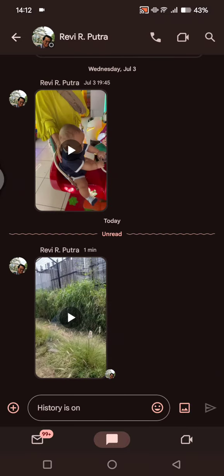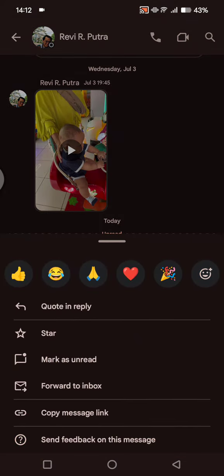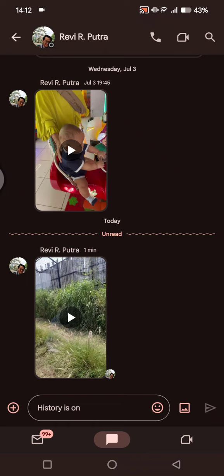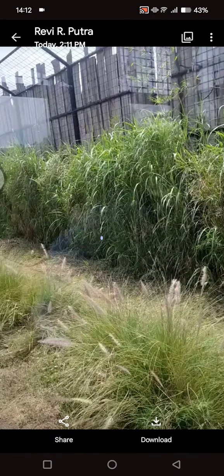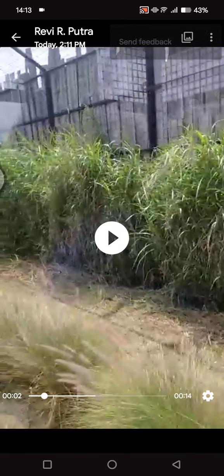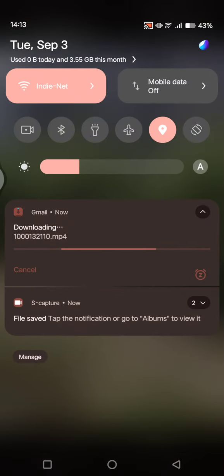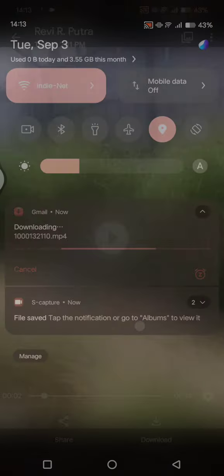Then if you want to save it, you can just long press on the video, or sorry, click on the video first. Then here there will be this download button, or you can also click on the download in here, and the video will be downloaded and saved to your phone. This one.